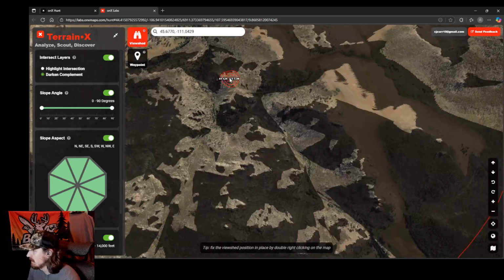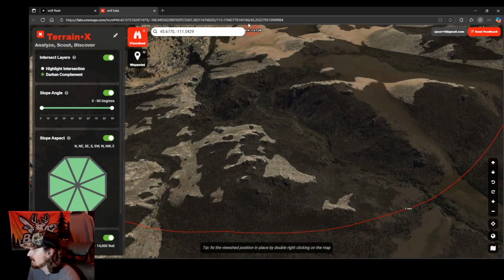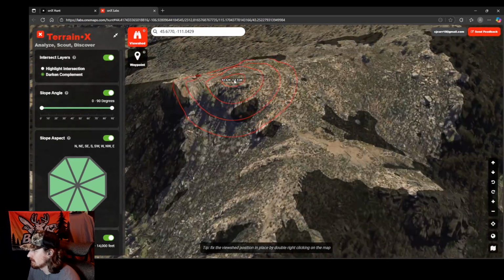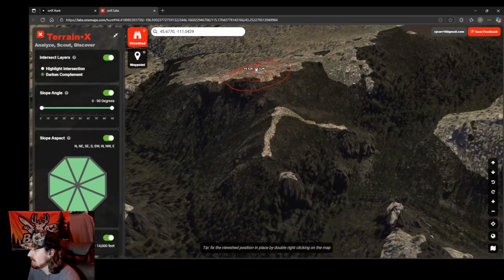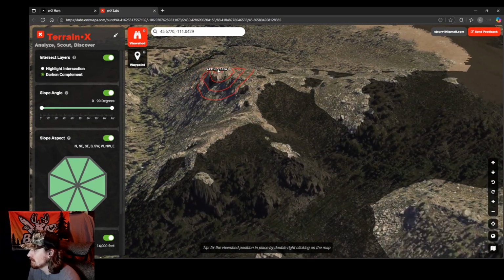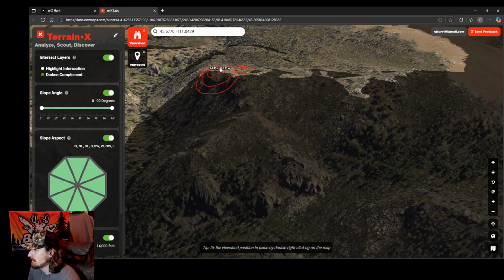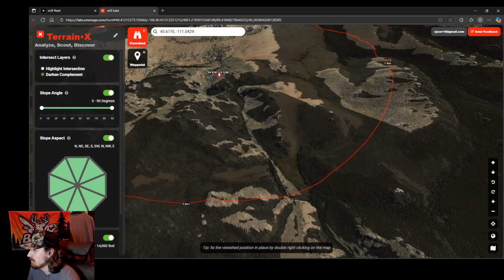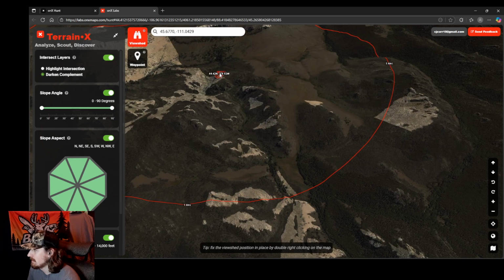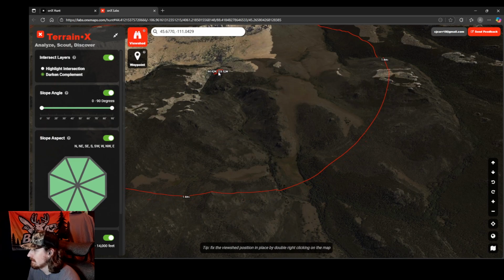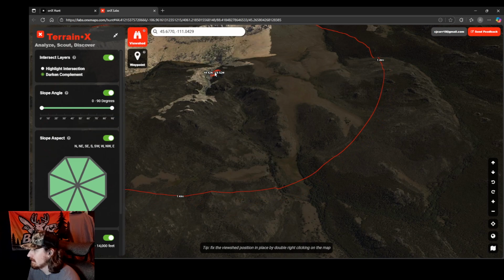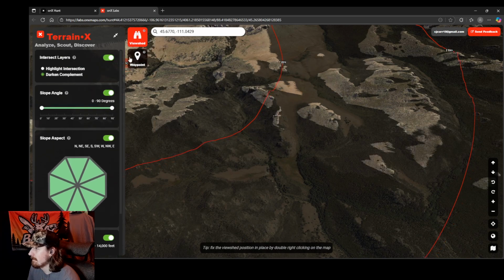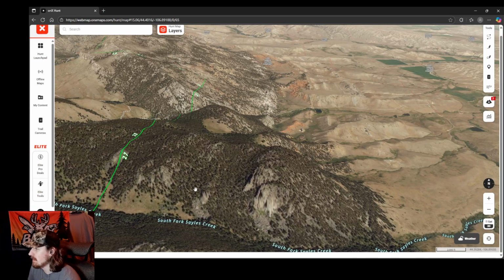If you notice too, the circles are actually giving you kind of a distance measurement around it. At 1.4 miles. So back to your OnX.